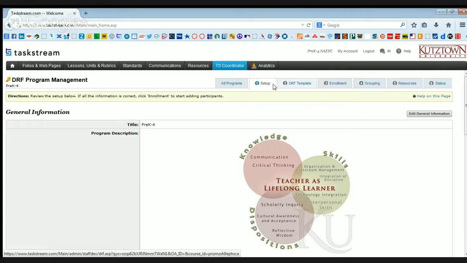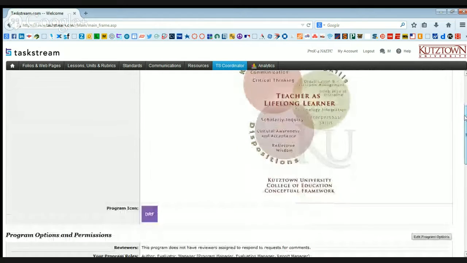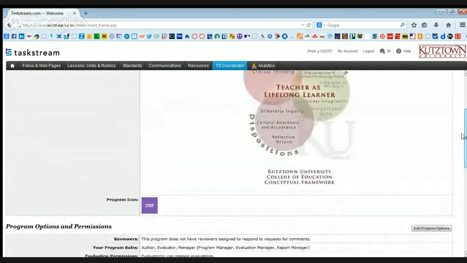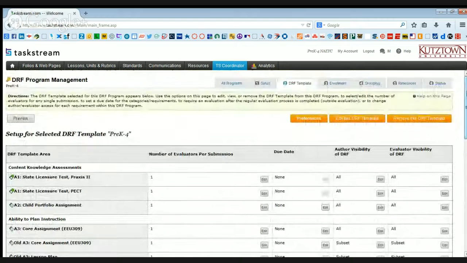See how when you come in here, you start on the leftmost tab, and here's the program, pre-K to 4. If you needed a new one, you could create a new one, but we don't necessarily want to. So we'll go pre-K to 4, and the first step is to do the setup. It asks you some questions, and it allows you to set up some things down here in terms of anonymity and what roles are involved in this template. Then the next tab is to actually select the template itself.